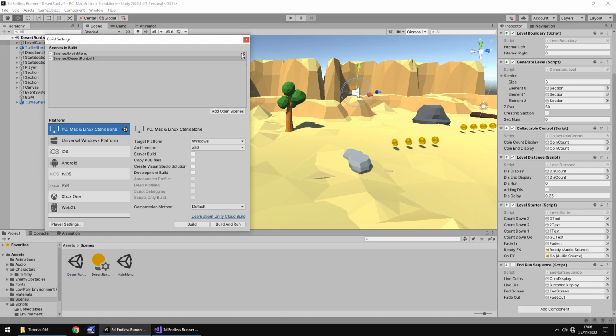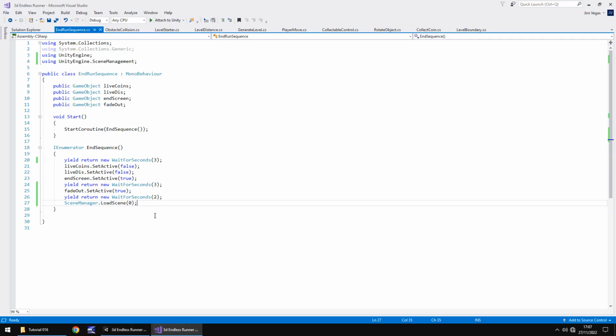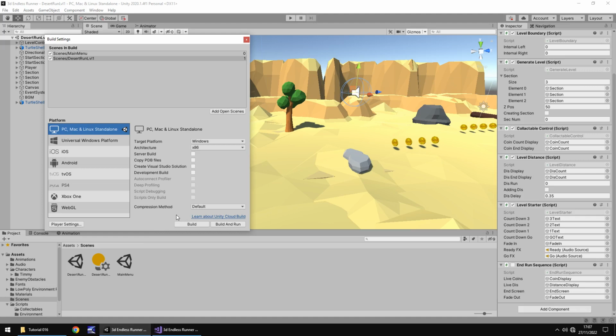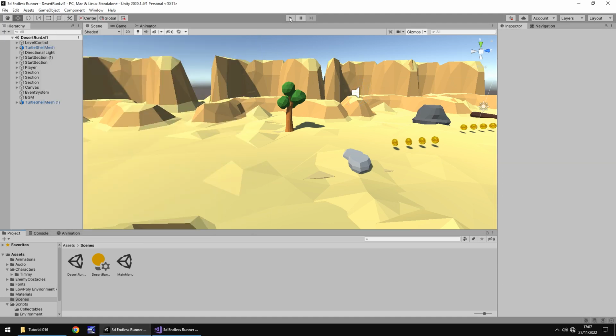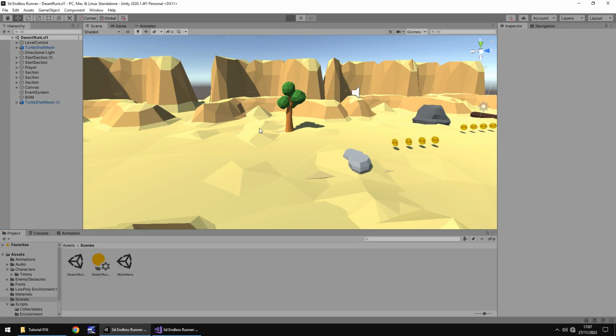This is why we put the 0 in our script to begin with, because 0 in scene management now refers to main menu because we've set it as scene 0 in the build settings, which would technically mean that Desert Run Level 1 is now Scene 1. So in this script, if we were to change this 0 to a 1, it would mean that we just load up the same scene all over again. So let's close that. And now let's press play and we'll see this in action.